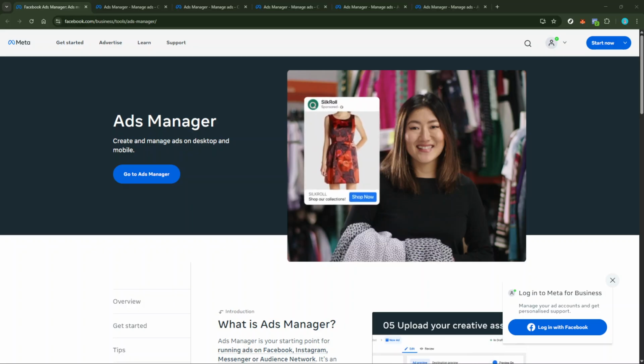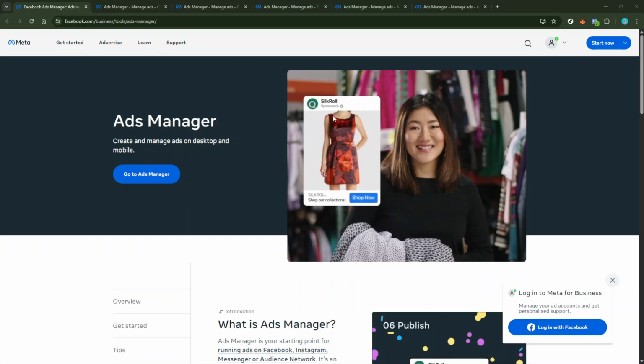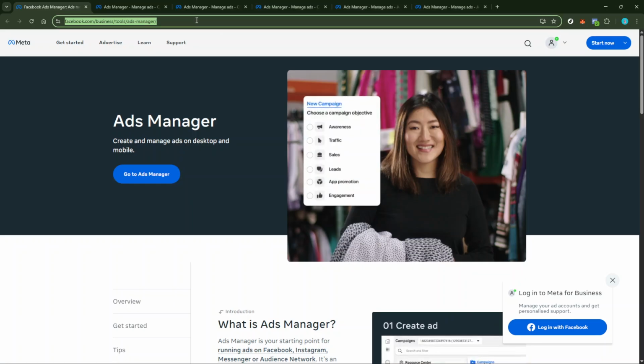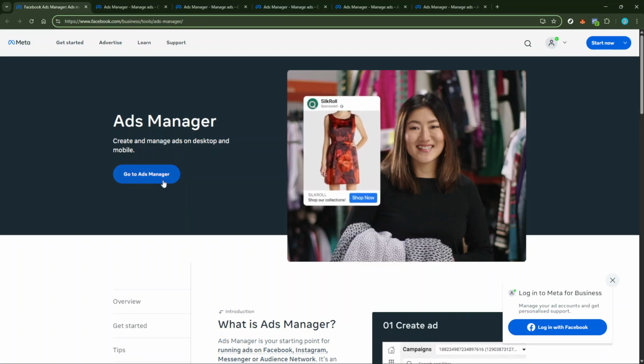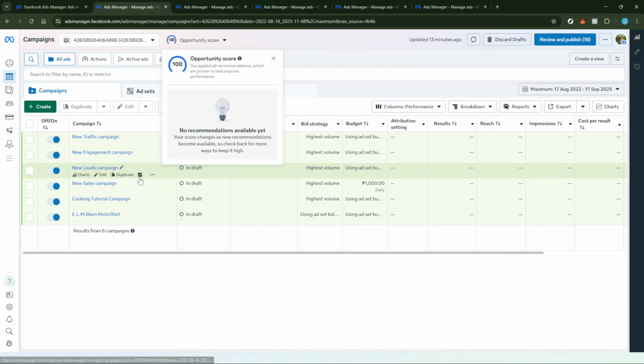First, open your browser and head over to Meta Ads Manager. This is where the magic happens. If you haven't logged in already, do so using your credentials. Once inside, you'll see the dashboard. Find the Create button, usually displayed prominently on the screen, and give it a click.